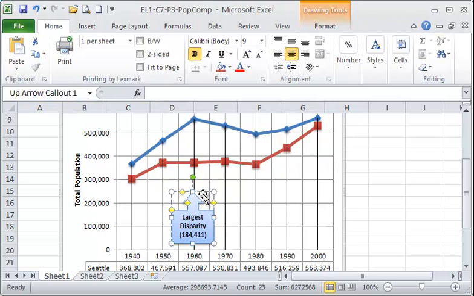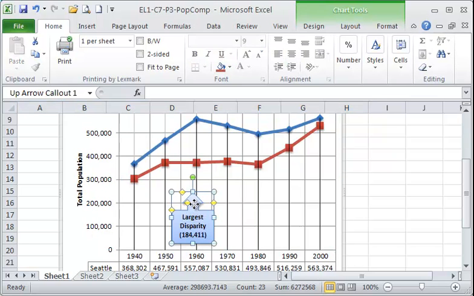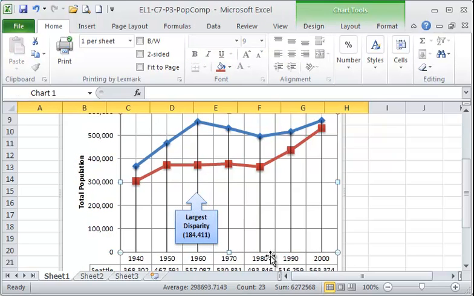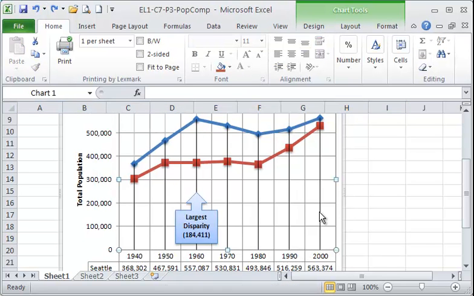Trying to get that right on the line there. Okay, that's not bad. It's not perfect, but it's not bad either. So, okay, that's inserting a shape, adding text to it, and then making changes as far as the style of the text inside the shape.